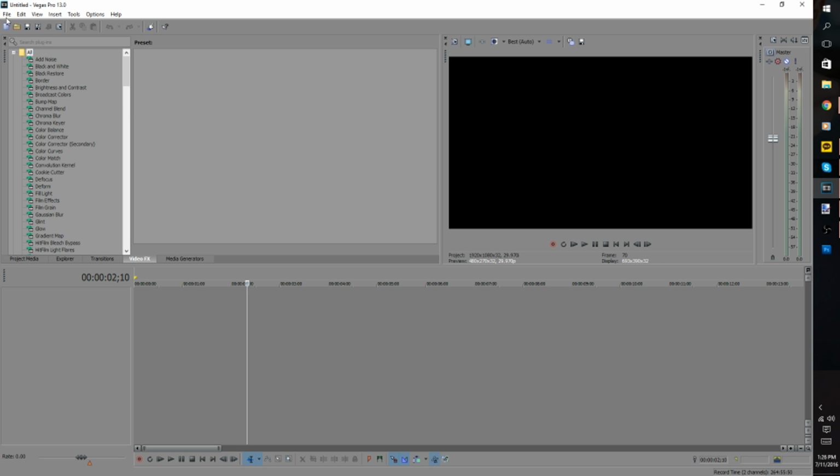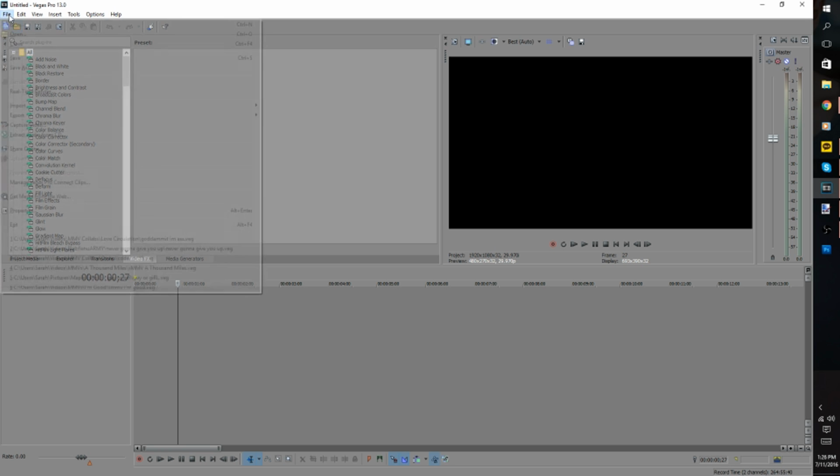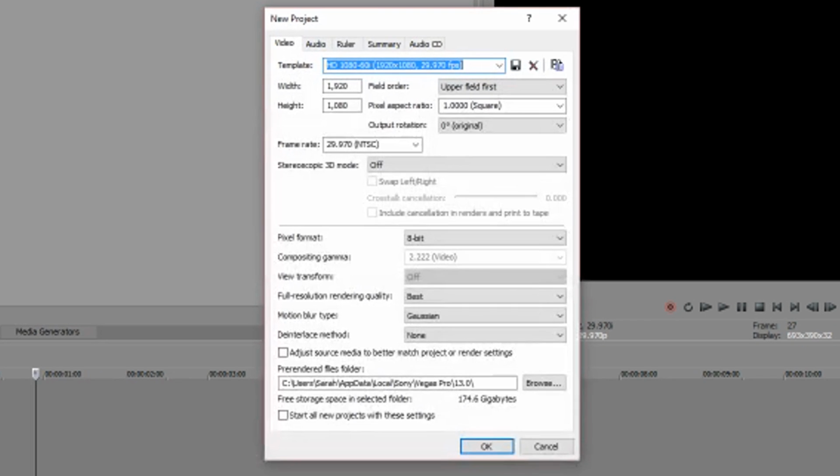So I guess first off, when it comes to Sony Vegas, the first thing I do is set my project settings. The template is just an HD 1080 60i, so it's 1920 by 1080. These are just my settings, so you could just copy those in Sony Vegas 9.